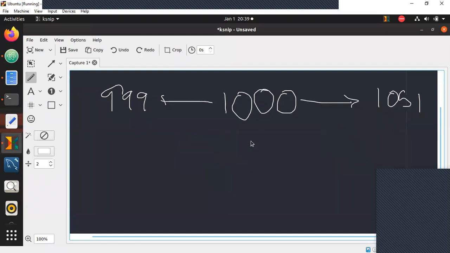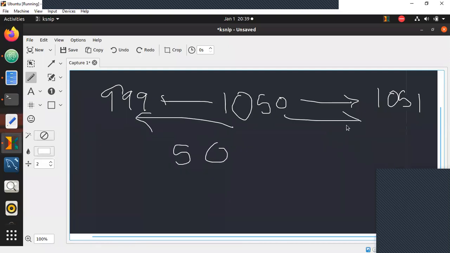If you do it the other way, and the number you're given is 1050, you're going here 50 times. You're going here one time. You basically are going 51 times again. So this is kind of a difficult task to do.